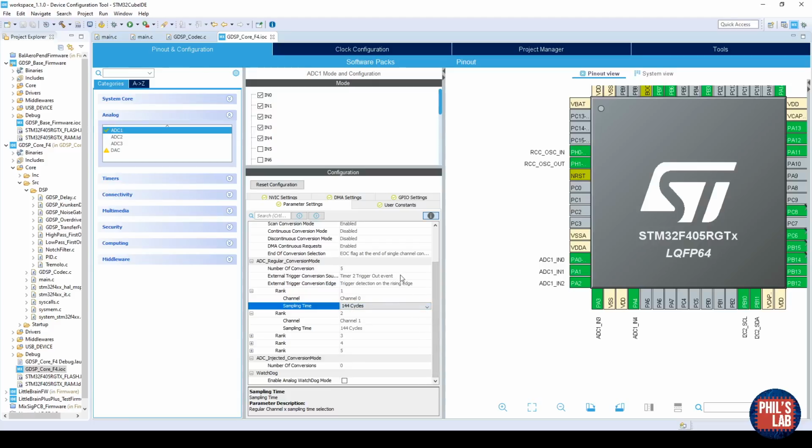One thing I've just jumped over, which we need to come to now, is the external trigger conversion source. And I've set this to be a timer 2 trigger out event. And this is because we want to use a timer that then actually triggers these ADC readings at a fixed rate, so 100 Hz, kilohertz, or whatever you require.